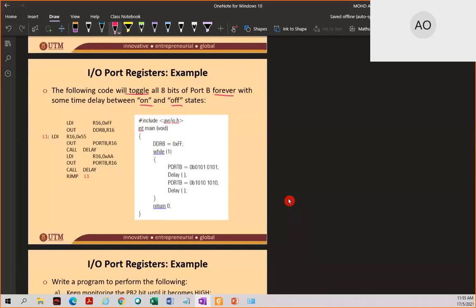Okay, so what are you going to do? First, we draw the ATmega32. So this is your ATmega32, and this is your port B. And on this port B, you're going to do a toggling, all 8 bits. So all 8 bits here, you're going to toggle.